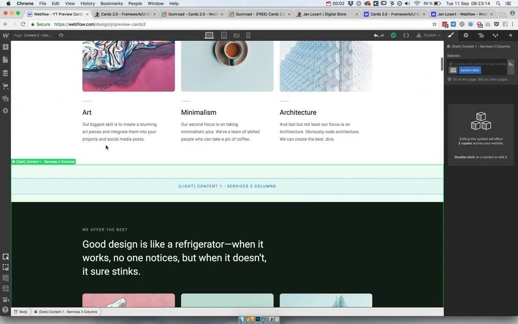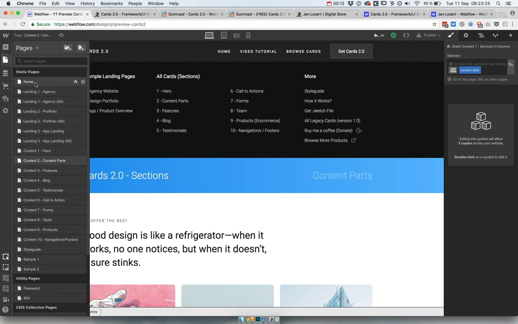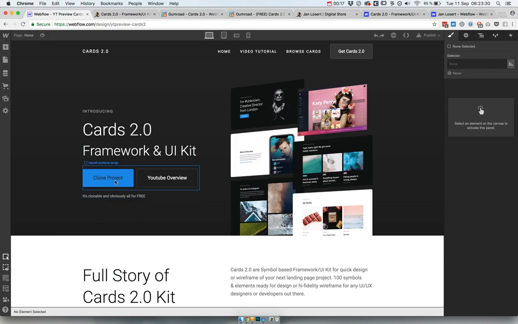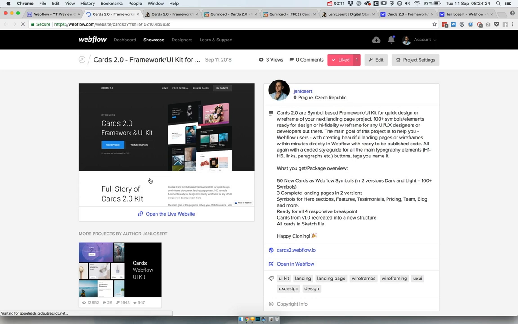And that's it. To get the whole package, you can easily switch to the preview and then click on the get cards, or via the home section and pressing the big button here, clone project. Which will take you to a showcase page of this project, and you can then just easily clone it from the top bar. Since I'm the owner, I don't have the button.